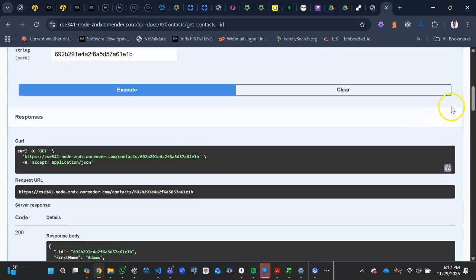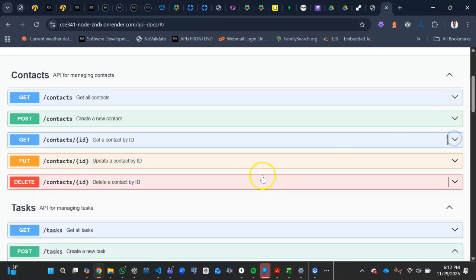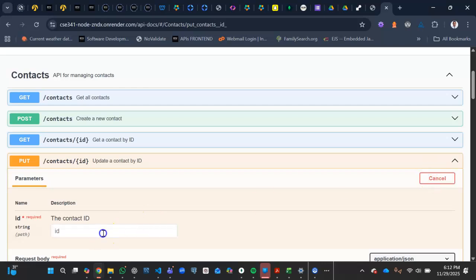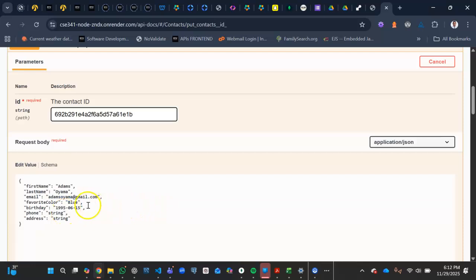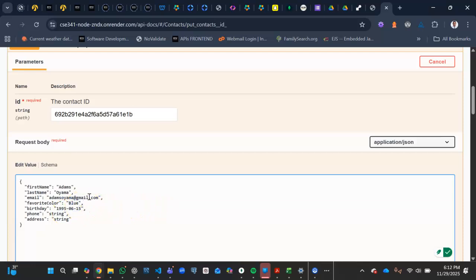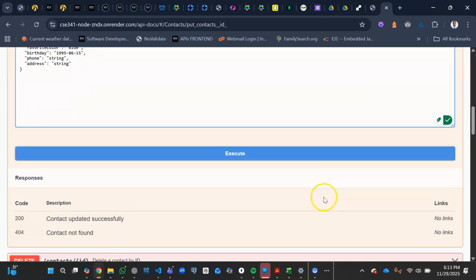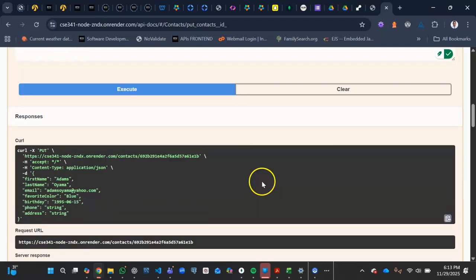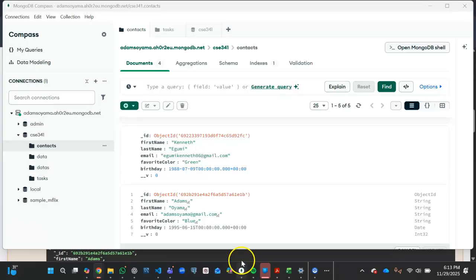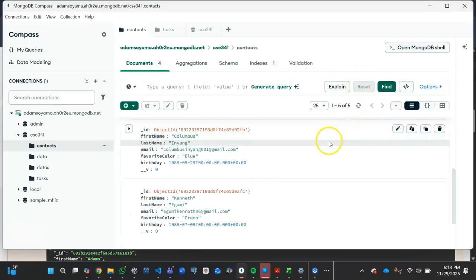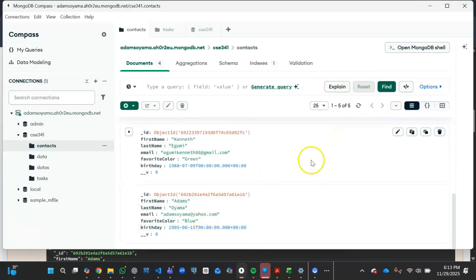And then let us proceed again to see if we can actually update that contact using the ID that we got. While you try this out, you can put this on it. Because I already have my JSON field added here, let me see if I can update this to yahoo.com, and then execute it to see if we can update it. And then we see that it has been updated here. Let's verify from MongoDB if that contact has been updated. It has changed again to yahoo.com.